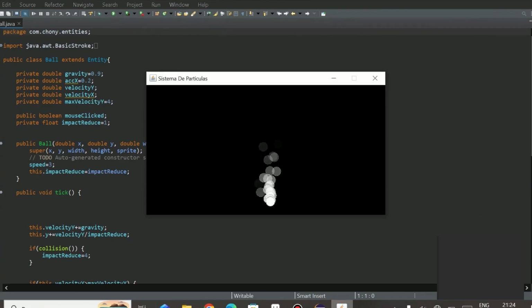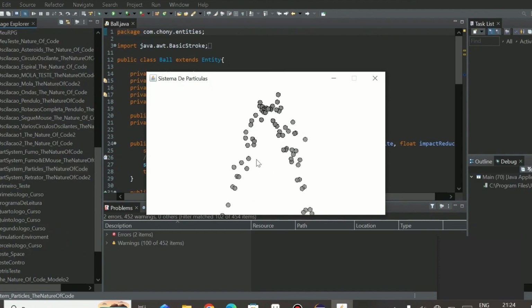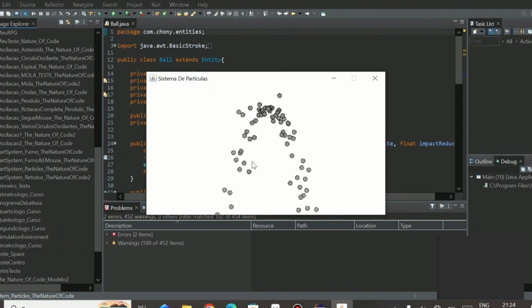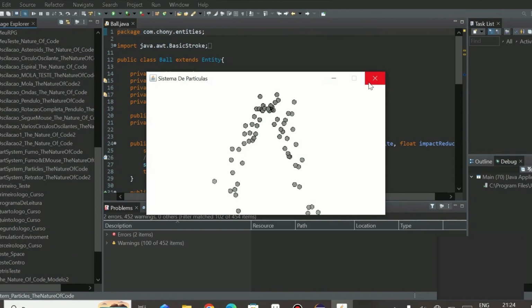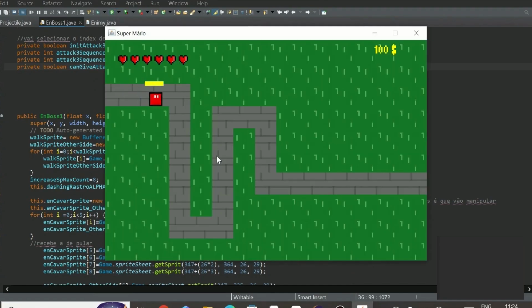Particles are absolutely essential components for any video game. And in this video, I want to share with you how using this concept of particles made my game much more visually interesting.